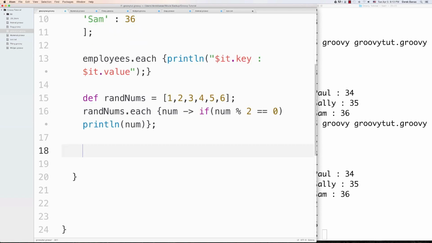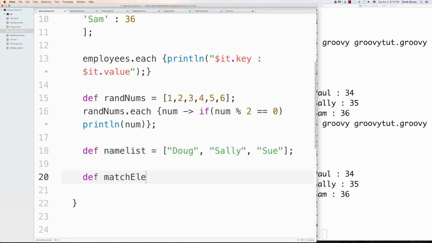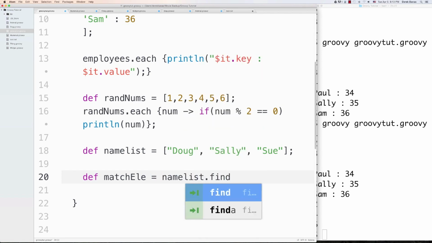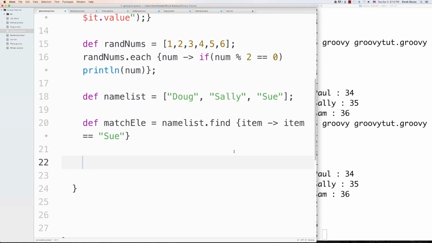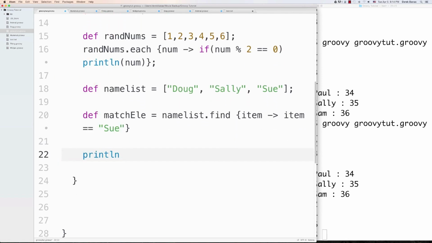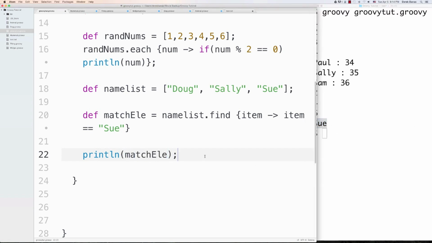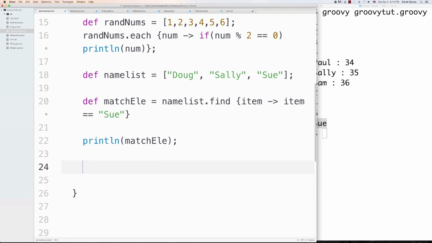Find is another function like each that's going to return a match. So let's say we have a name list, and we'll say matchElement is going to be equal to nameList followed by find, and here we'll say item equal to Sue, and then we can print out that information if we'd like. So we'll say matchElement. And you can see that Sue comes back as a result because it was found inside of that list.